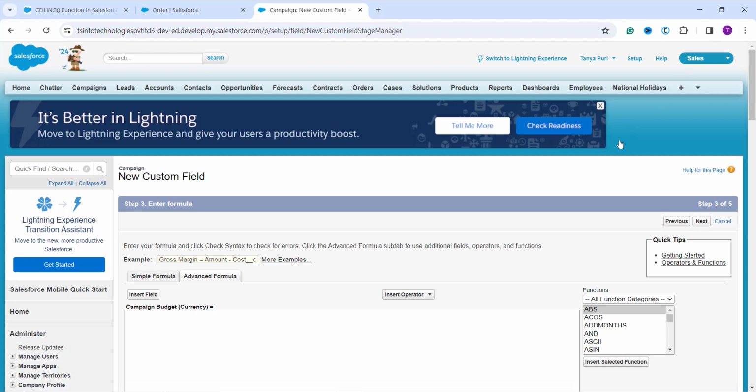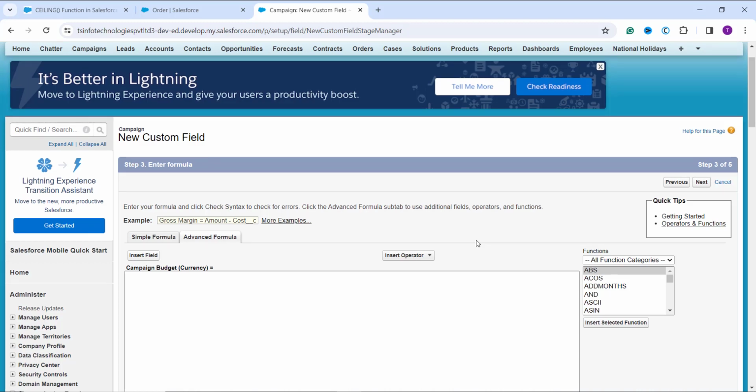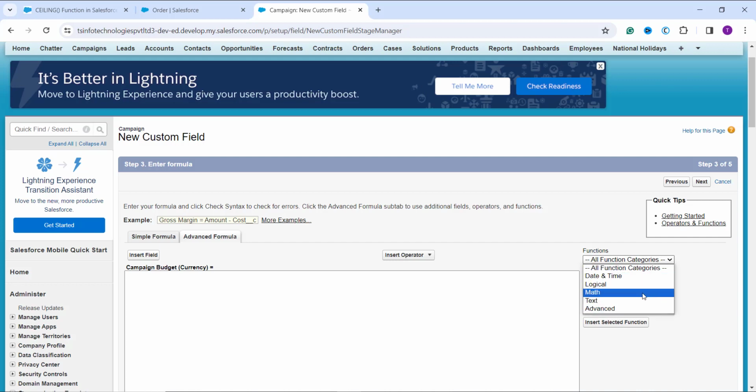Now in the next step we need to establish the formula, or you can say the advanced formula, that uses the ceiling function to calculate the nearest integer value of the rounded number. So in our case we want to calculate the round off value for the camping budget, for the camping event. For that we are going to use the ceiling function. As I told you, on the right side we have a function category, and this ceiling function is one of the mathematical functions.